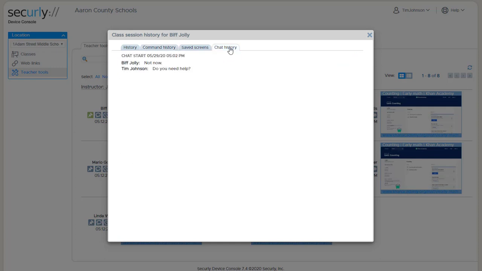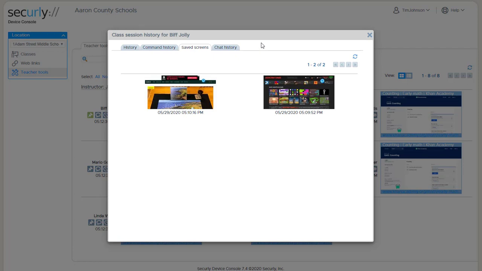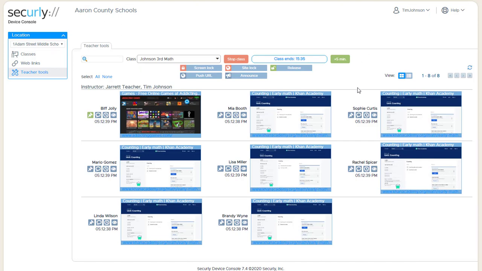The chat history is a record of the transcript of the chat that occurred during that class. And if there were any screens saved during the class, they're available on this tab. So all of that is available for any student while a class session is running.